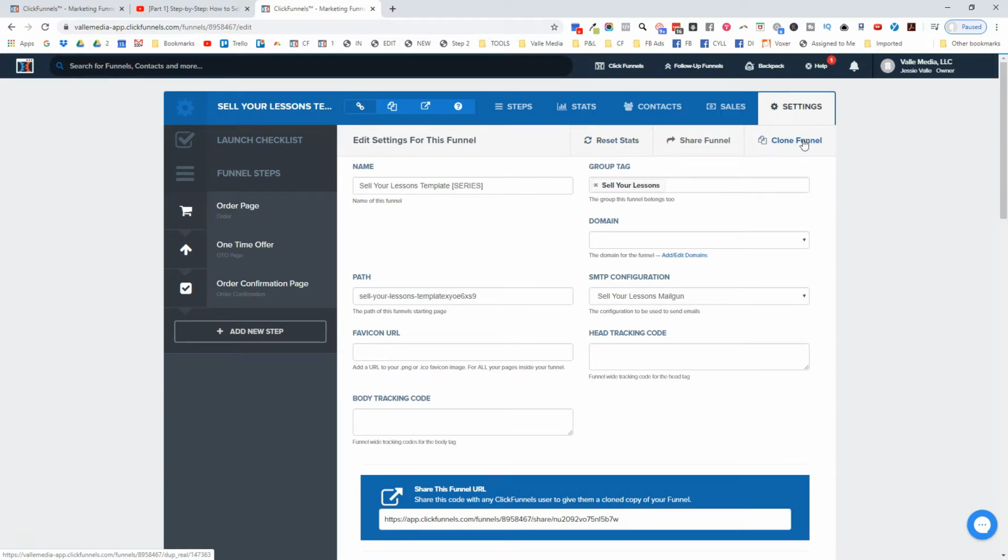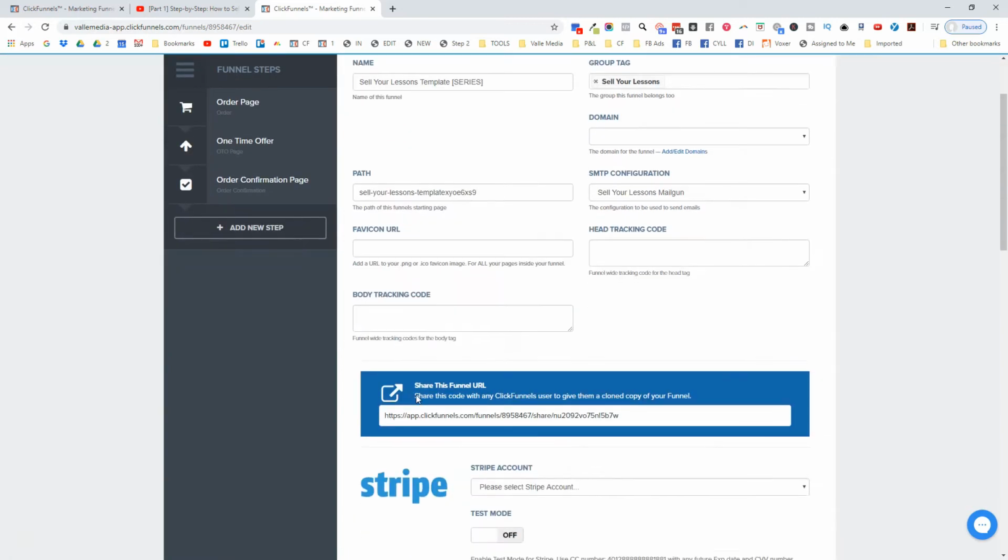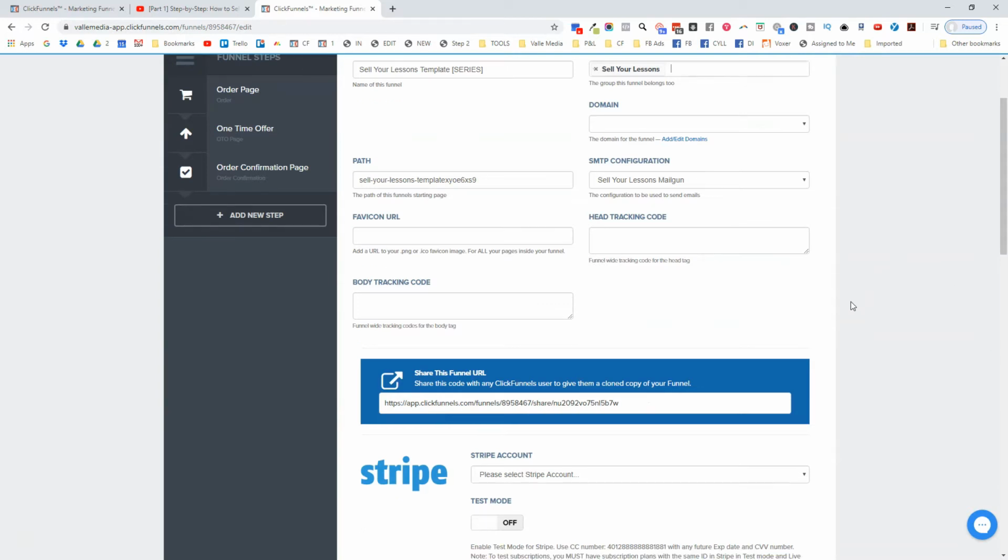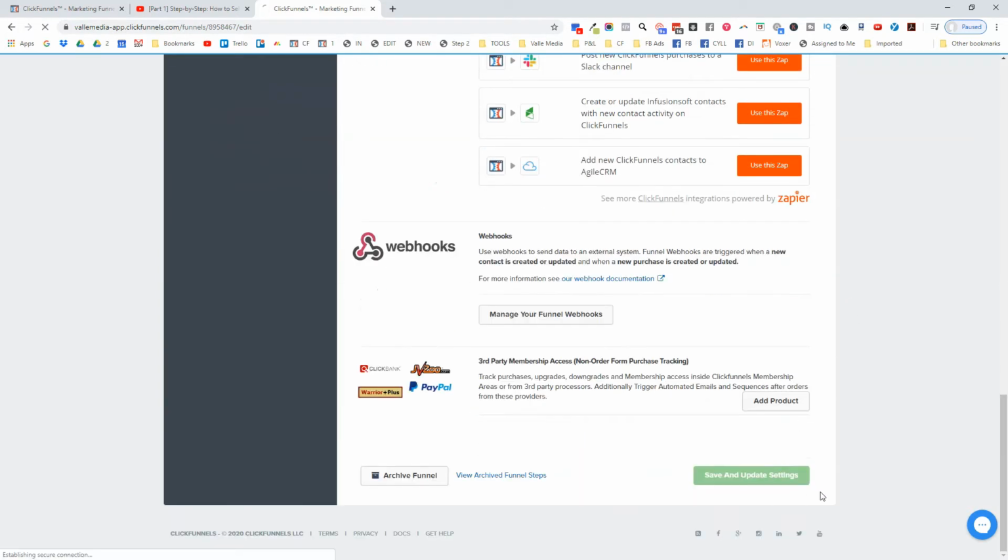There's also clone funnels. So if you really like your funnel and you want to duplicate it for a different product, this is where you can clone the entire thing. And down here is even your share link. So if you want to share your funnel with someone else, this is where you do that. All right, so I'm going to scroll down and hit save.